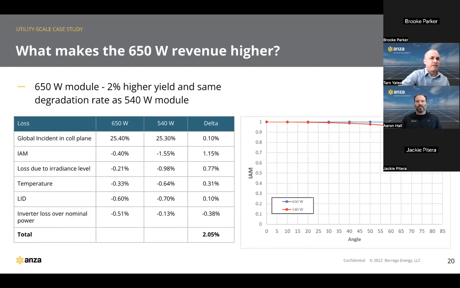For this design and in this location, and because the 650 watt module is a higher performer, it's also seeing higher clipping losses, which actually acts to decrease the yield delta between these two modules. In a different location, or if the DC to AC ratio was less, the production delta between these two modules could be even larger than what's shown here.